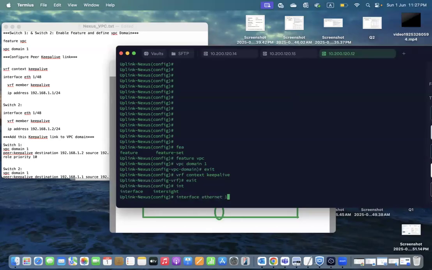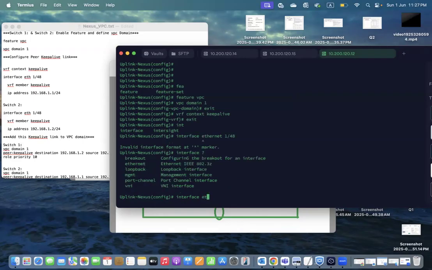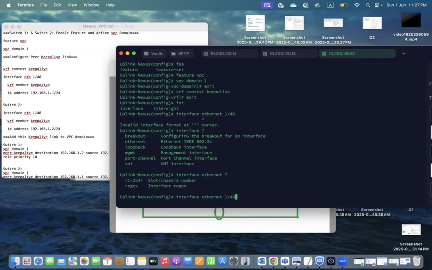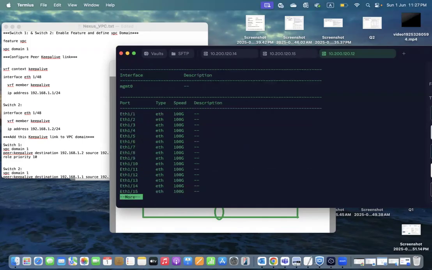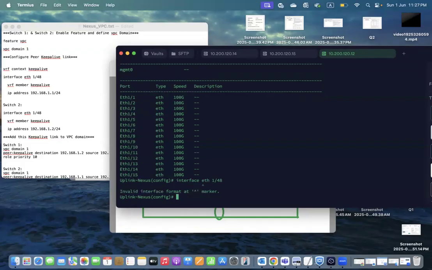So I will go into interface Ethernet 1/48. Why is it not giving me this? Show interface description. Okay, it's not Ethernet, it's only ETH.